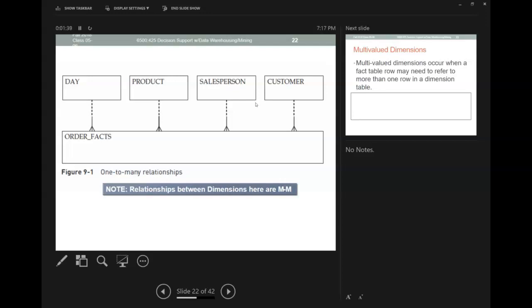Is anybody unclear about why I'm saying that the fact table is how we're representing many-to-many relationships? Remember that we have the compound key, and now we have a multiple compound key for all of those foreign keys that are in there.